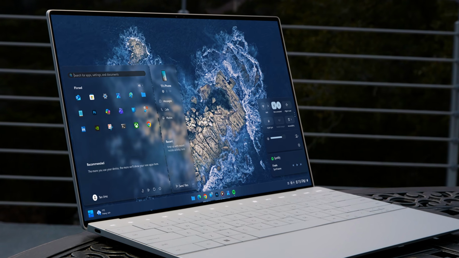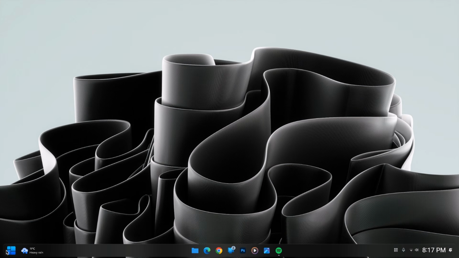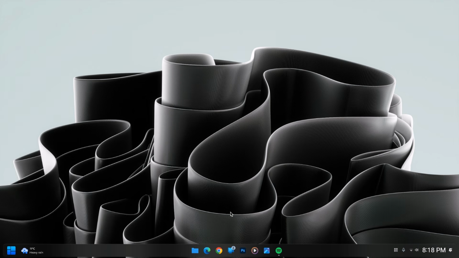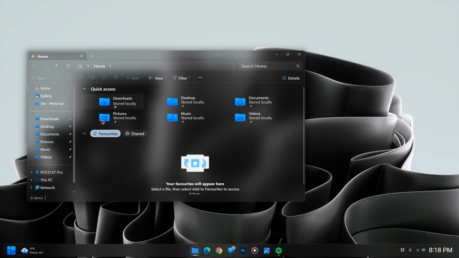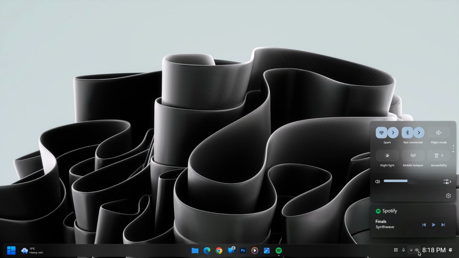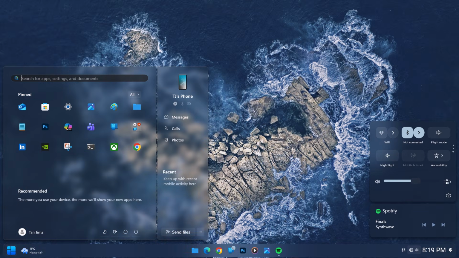Do you want to give your Windows 11 a stunning glass-like transparent look? In this video, I'll show you how to completely transform your Windows 11 into a sleek modern glass UI that looks straight out of the future. From a fully transparent taskbar to a beautifully blurred interface, everything will feel smoother and more premium. So without wasting any more time, let's turn Windows 11 into a gorgeous glass masterpiece.